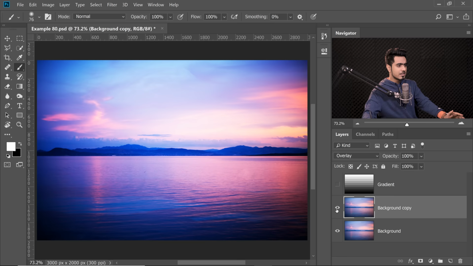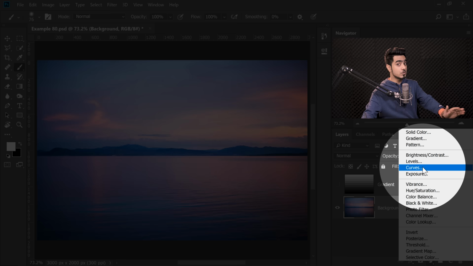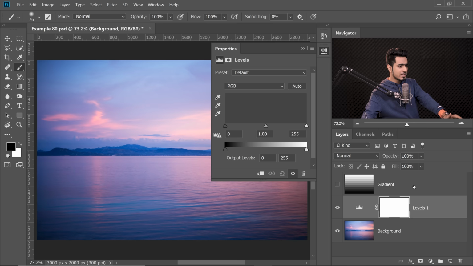And if you make a change on the background layer, you will also have to make that same change on the background copy. So a better way to do it, just a small tip, is simply create a levels or curves adjustment layer. Don't do anything in that adjustment layer. Let's choose any one of them and change the blend mode of that one from normal to overlay. So it does the exact same thing.